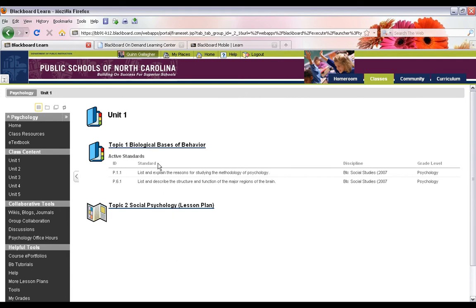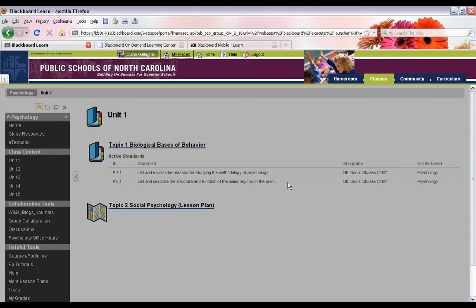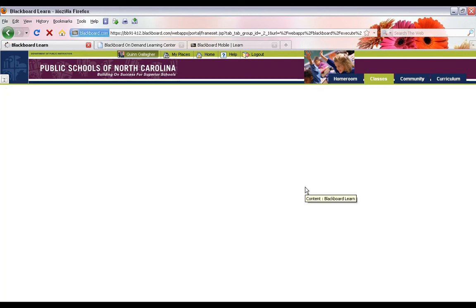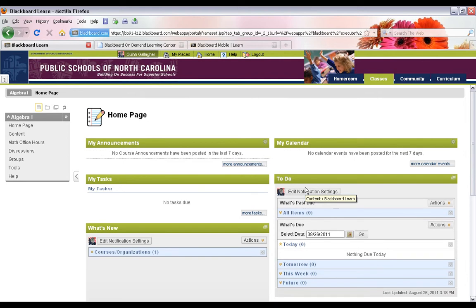Now this simple conditional release, ensuring that Quinn doesn't move on until he's ready, is just one example of how adaptive release within Blackboard can be used to differentiate instruction or personalize the learning path for students. So now that Quinn has completed his work in psychology for the day, he's ready to move to algebra because tomorrow Quinn has a test in algebra in his face-to-face classroom, and he wants to take advantage of the office hours that his teacher's holding tonight.